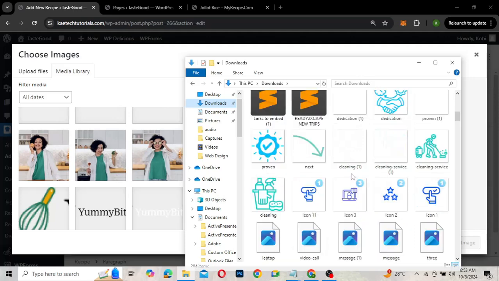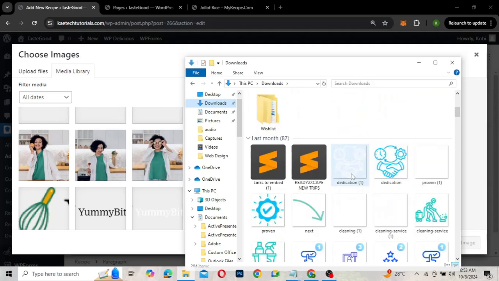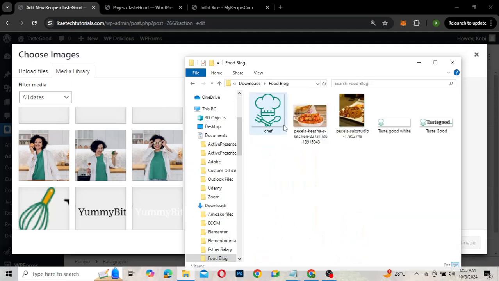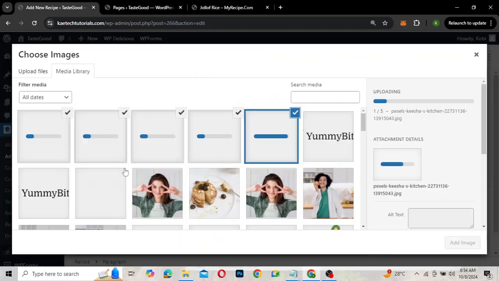So let me go to where is it? All right, my food blog over here. Okay, so I will just copy. What I'm going to do is I'm just going to send all these images over here because I'll use them at the right time. So I'm just going to select all of them and then bring all of them to this particular place. Just drag all of them over here, and then I will wait for it to upload, and then we'll continue our video.